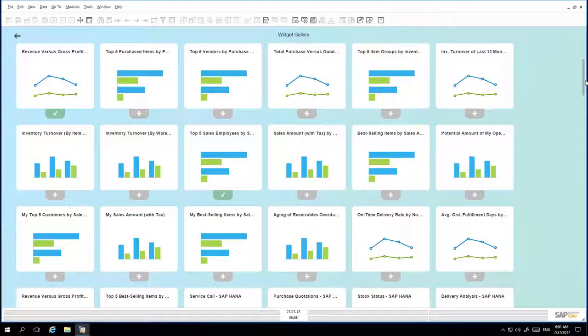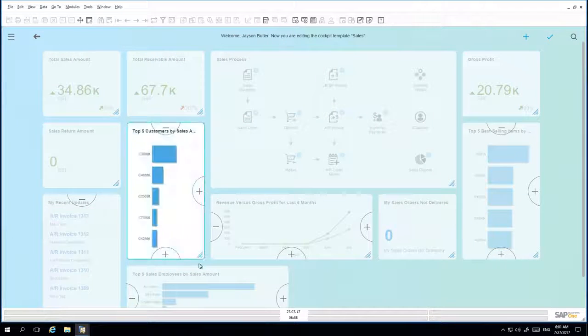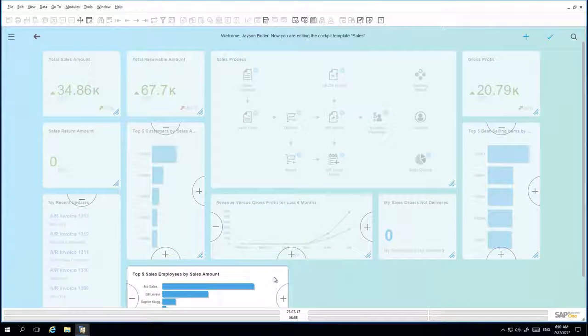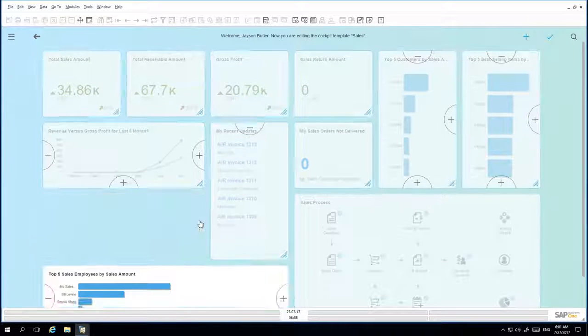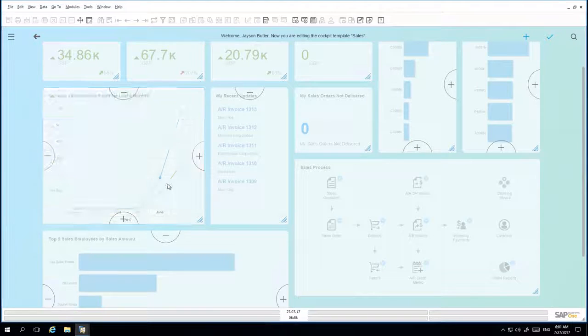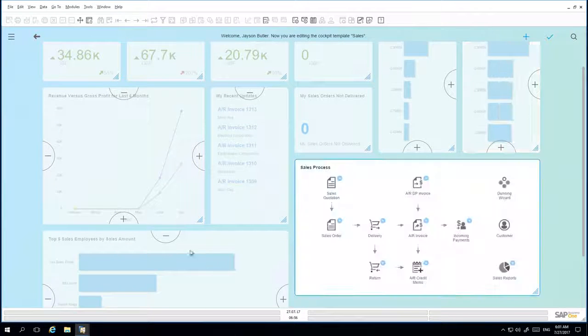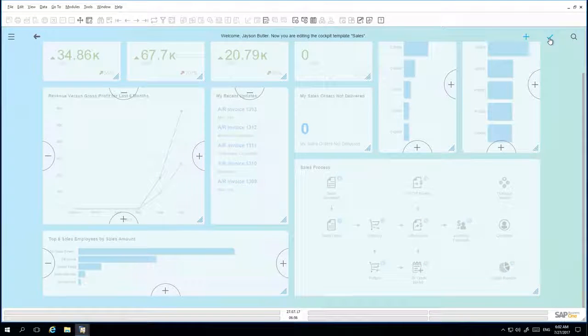Once he has selected the widgets he would like to add to his view, he can simply navigate back to his sales cockpit template. As you can see, the new widget has been added to the view, and he can simply increase or decrease the size of his cockpit widget accordingly. Once he is happy with the layout of his cockpit, he selects the confirmation button.